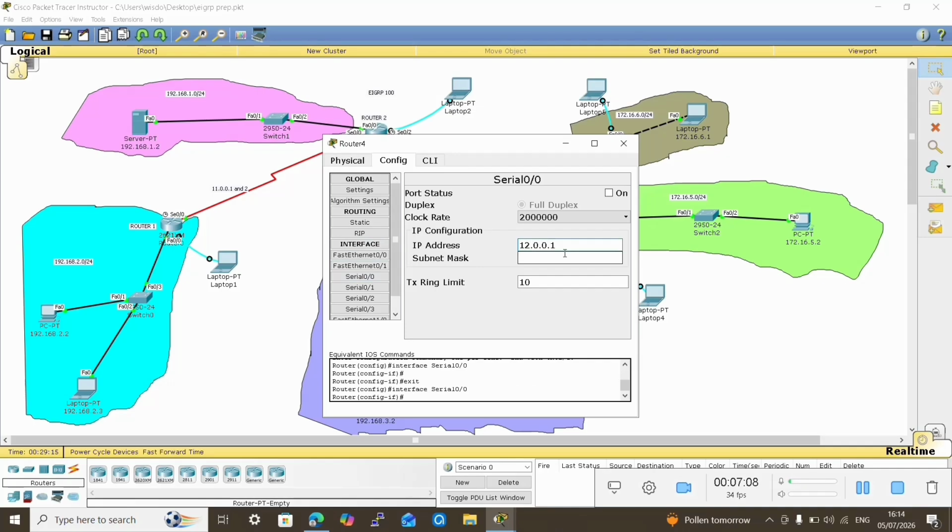12.0.0.1. That is the IP. Subnet mask like we did before, /24. We turn it on.